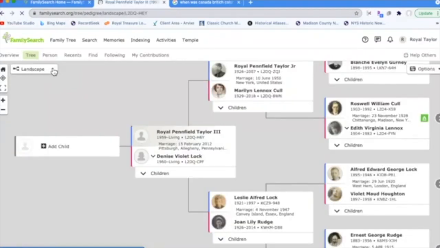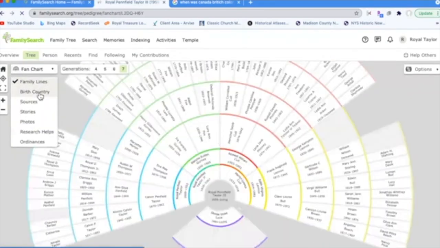But up here, you'll see in that little drop down, you have the option of looking at the fan chart. And let's make sure we're on 7 generations. So on the first one, you'll see the check mark by family lines. There's just some basic color coding there. You'll see there's 4 different generations. One is blue, one is green, one is red, and one is yellow. And that just shows us the basic lines in the family that are available.